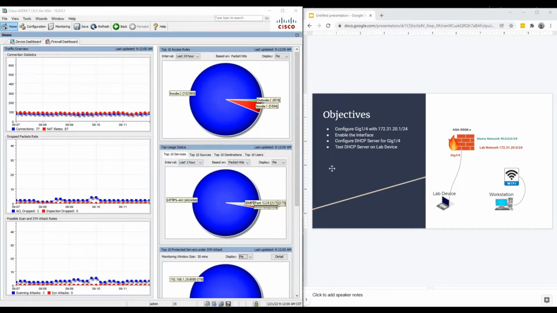The first thing we want to do is configure gigabit 1/4 with the IP address 172.31.20.1. We're going to enable the interface, then we're going to configure DHCP server for that interface, then we're going to test the DHCP server on my lab device. So let's jump right into it.